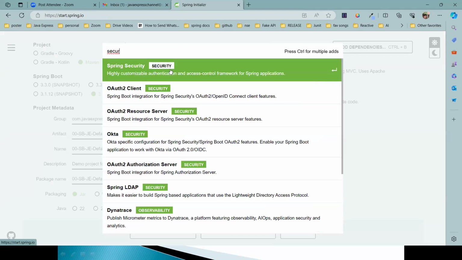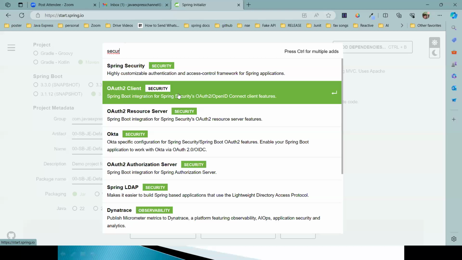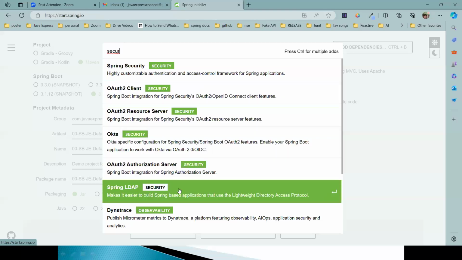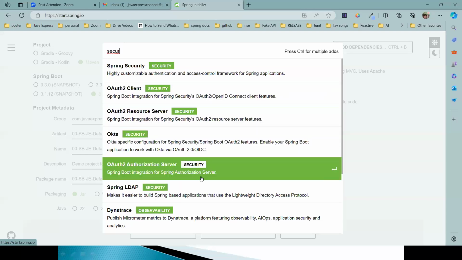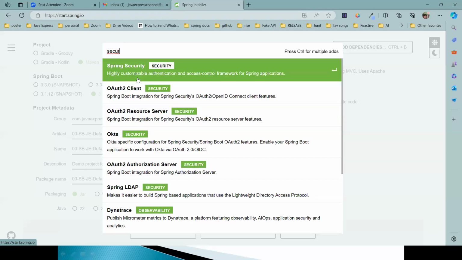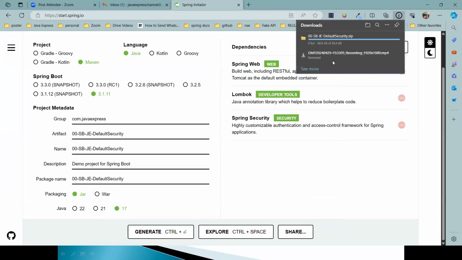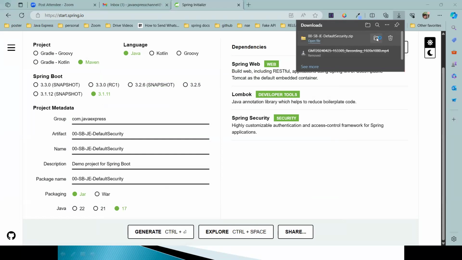See here, Spring Security, OAuth2 client, OAuth2 resource server, Okta, Spring authorization. A lot of things are available as of now. Highly customizable authentication and access control framework for Spring applications. This is the first module we are going to discuss. Now click on the generate option. It will download as a project here, guys. See, project is downloaded. Okay, now let me open this one.